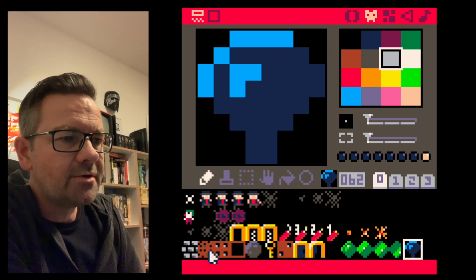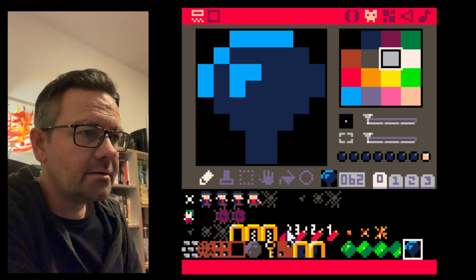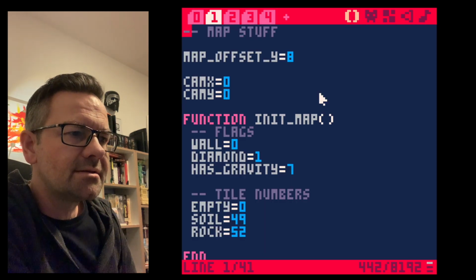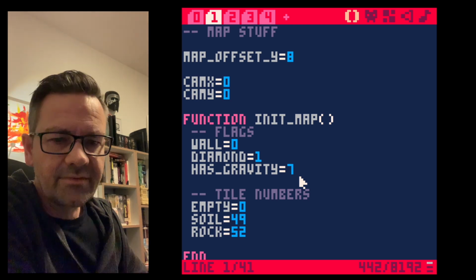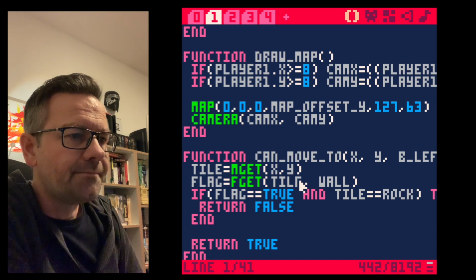So soil can't fall down, the key can't fall down, but diamonds and rocks can fall down in the original Boulder Dash and Emerald Mine 2. So we give these the flag number 7, and we can check for that later in our method, or our function, when we check if something is dropping down.